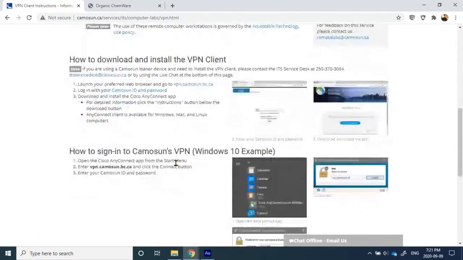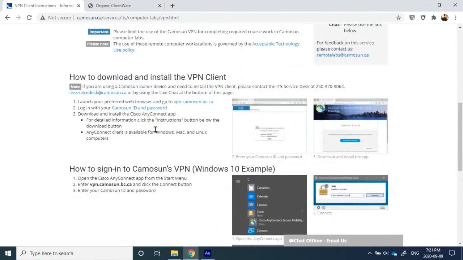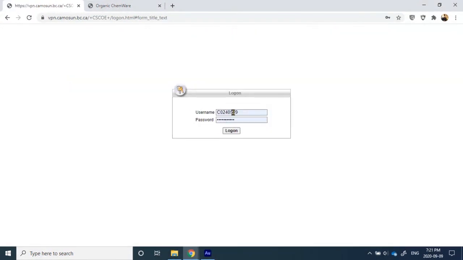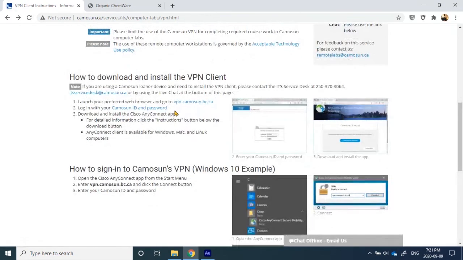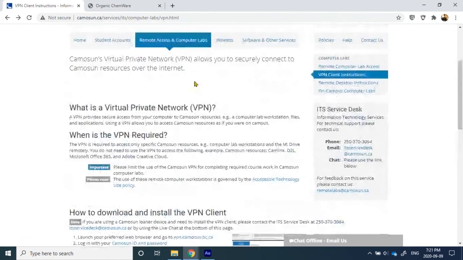So basically you have to click on vpn.camosun.bc.ca. Now I'll just get you started right here. You basically use the username and password that you use to sign in to Camosun, whatever you did to sign into D2L. Okay, and the next thing, once you've done that, it gets you to a download screen. And once you've done that, this is how you get on.